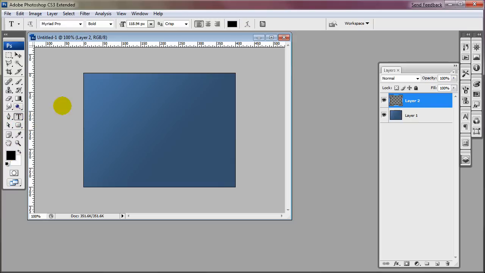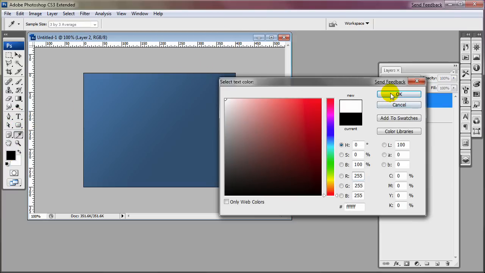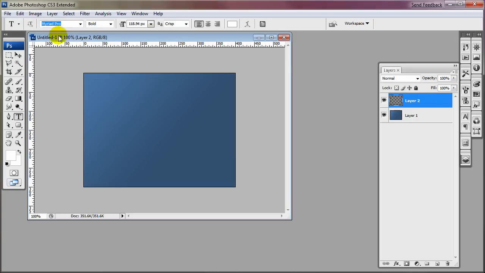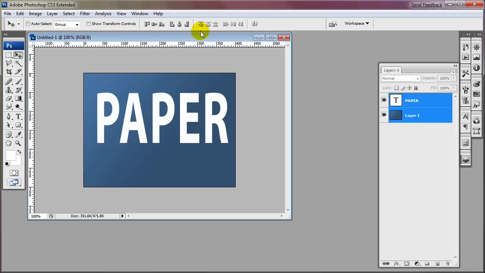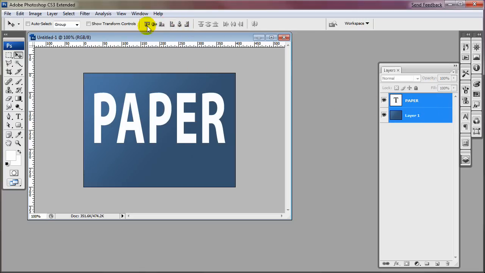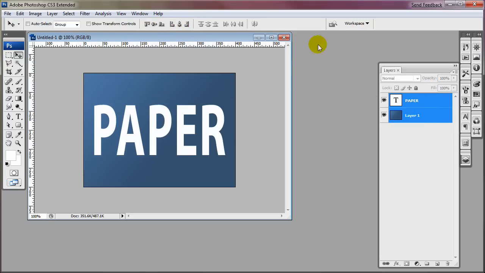Go to my text tool. Going to make it white. And right now I just have this Myriad Pro, and I just chose it because it was a bold font and it looks pretty nice. I found out that this effect looks pretty good if the font is bold. So let's just go ahead and I'm gonna write paper. Okay. So let me center that. I'm just gonna select the two layers and click center, and I'll center it horizontally as well.